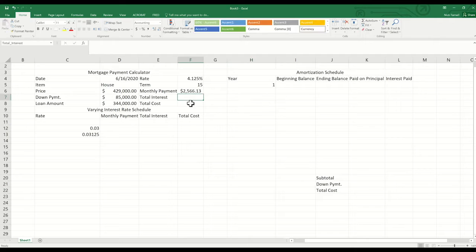Next, we're going to calculate the total interest and the total cost of this loan. So total interest is really just the difference between the amount of money that this person paid over the course of the term of the loan and the actual amount of money they borrowed. Just like any loan, you have to pay back more than you borrowed. Otherwise, nobody would lend out that money. There has to be some kind of benefit for the person or the institution lending out that money.